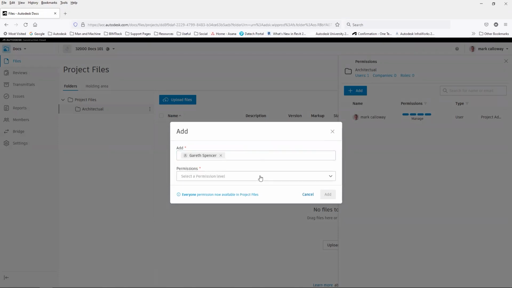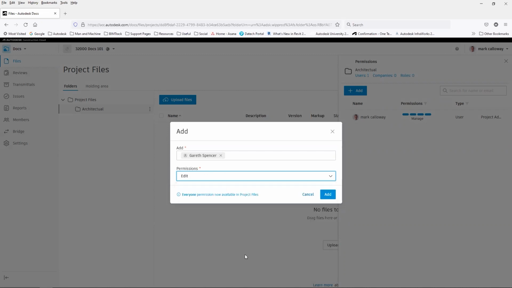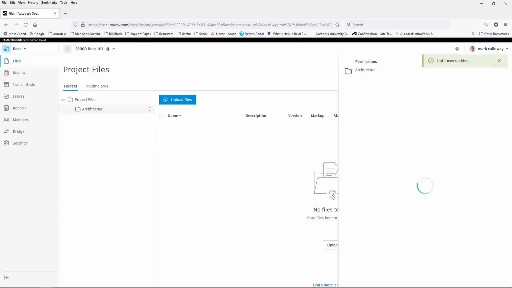Okay. We can choose his permission level. So as mentioned, we can simply give him the ability to view files. Maybe we want him to also be able to download them. Maybe we want him to be able to upload files as well and modify those files, creating issues, adding markups and stuff like that, we do have a variety of levels here. Maybe I'll choose edit, and you can view files, you can download, publish markups, and do most things, shy of having full administrative control. Click the add button, and Gareth can now access this folder.